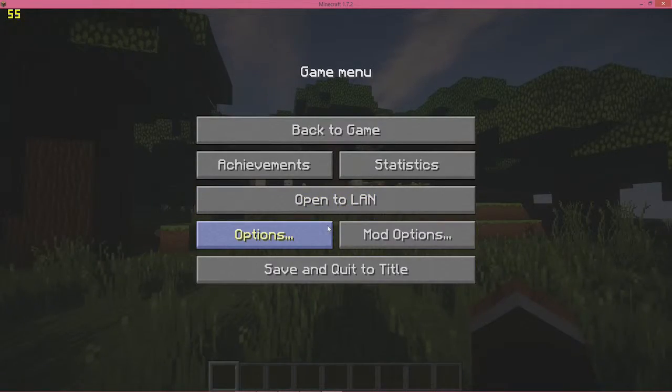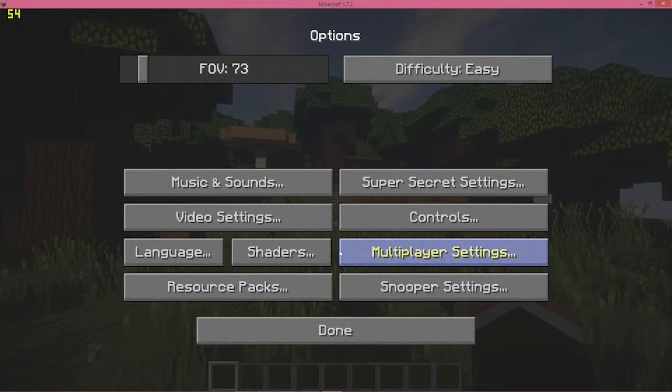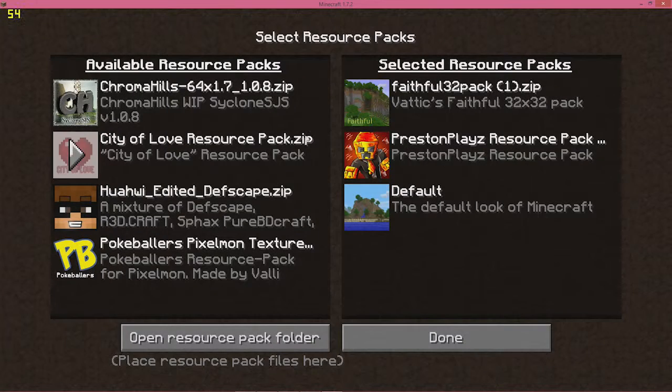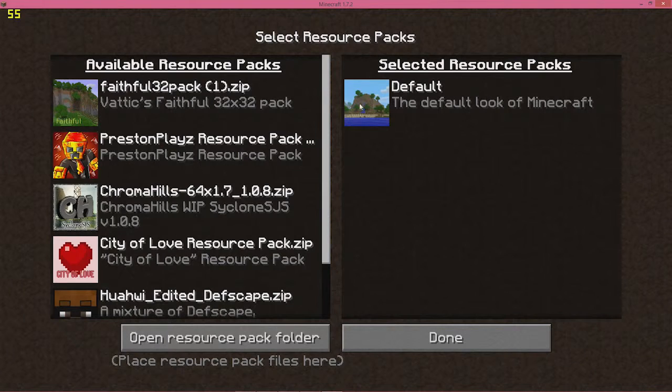Now, a recommended texture pack that you should have on, this is not a tutorial on how to install texture packs, so you should already know that. But is Chroma Hills. So let me put these two back. Chroma Hills, alright? This is a super HD texture pack that makes everything look completely real. Either this one or Sphax are probably the best ones to use with shaders.